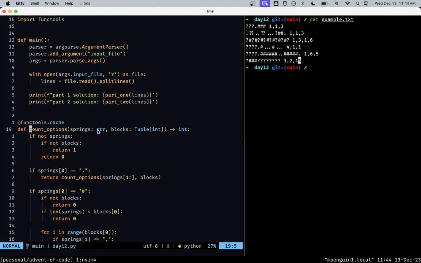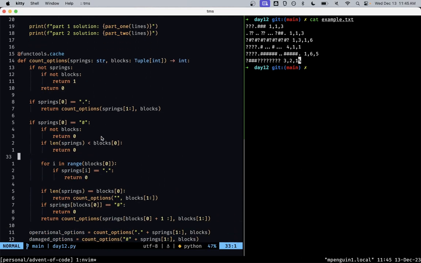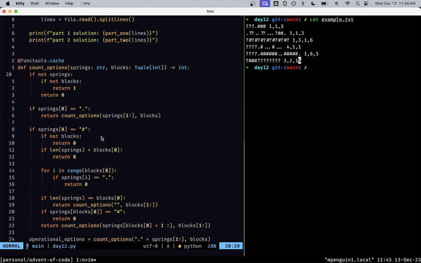It takes the series of springs, which is a string, so that would be this part, and then the blocks, which is a tuple of integers, like 1, 1, 3 for this example. Now, the way I've implemented this function is recursively, solving for the number of options by iterating over the string. So let me go through how that's going to look in a couple of these examples, and then we can talk in more detail about how it's implemented.